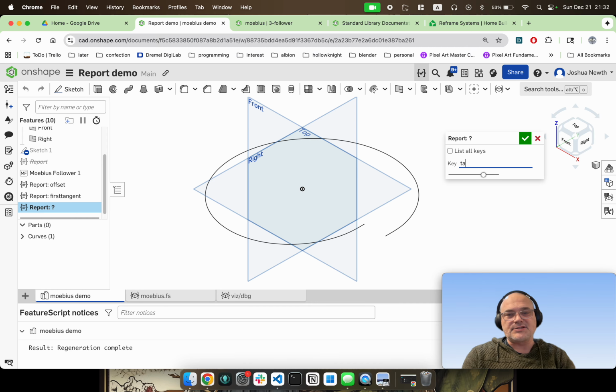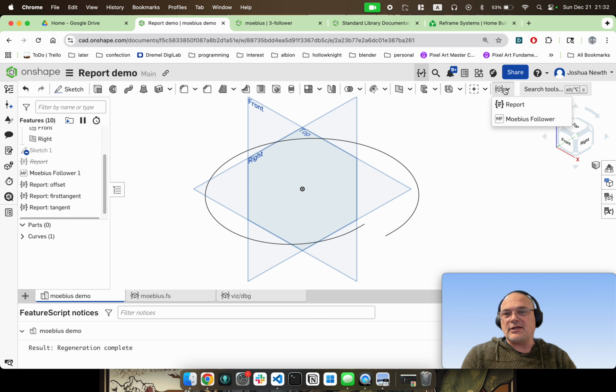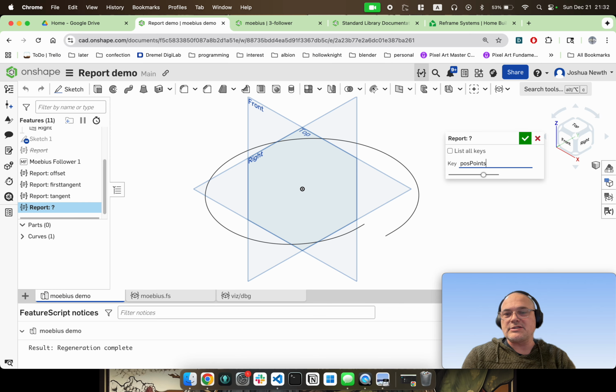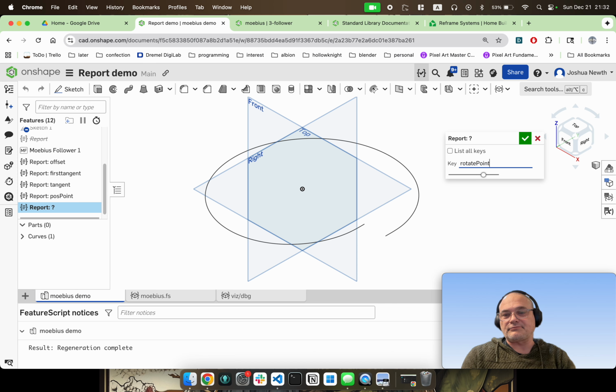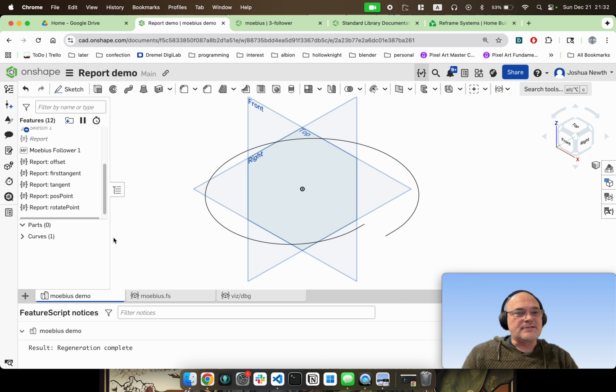And yeah, let's turn all the tangents on. And the pause points. And what was the last one? Rotate point. Okay. So again, we don't see anything because they're all happening after the Mobius follower, but let's move them ahead.